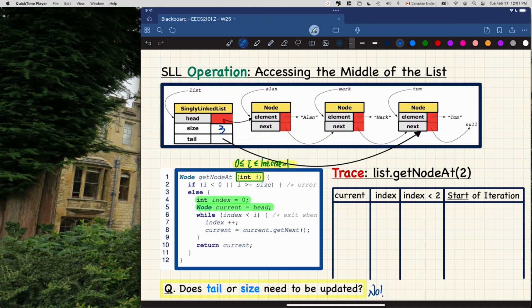So after these two lines, we're basically going to get index and current. Let's trace them. The index that we're going to use initially is 0, and then the current is going to point to wherever the head is pointing to. You can see the head is right now pointing to this node, so this will be the current right here.